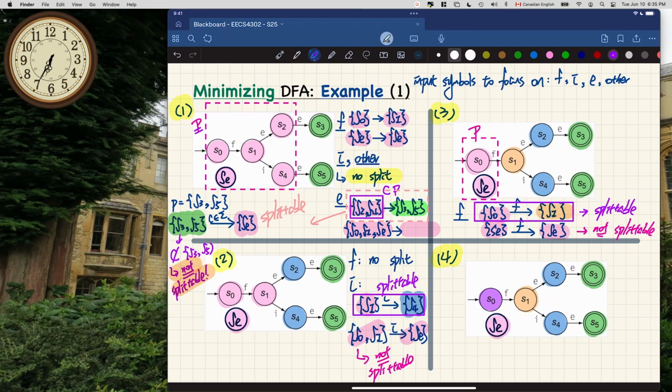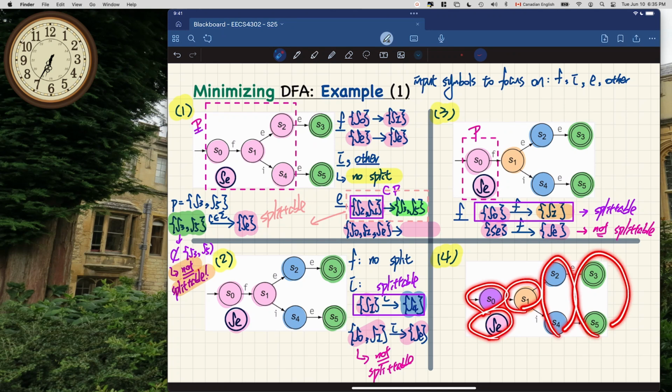And if you want to run another iteration, it will turn out you got to check this partition, this partition, this partition, this partition, and this partition. None of them is splittable anymore. So you reach a fixed point. And the algorithm about minimization terminates.